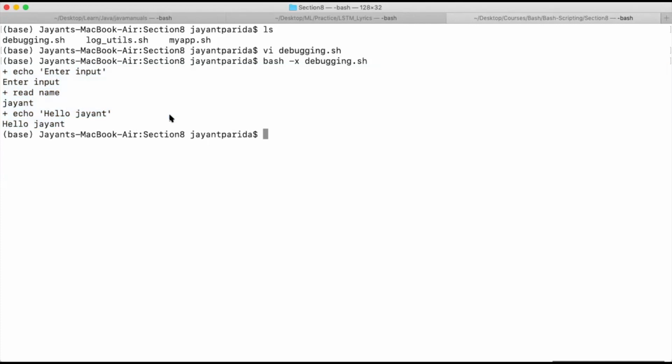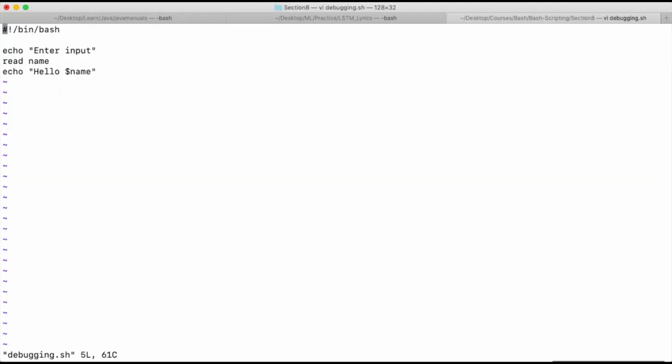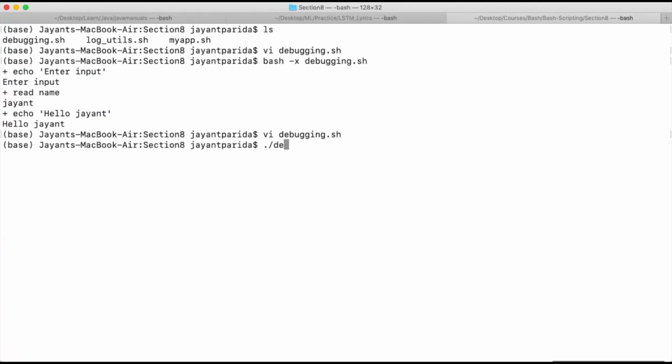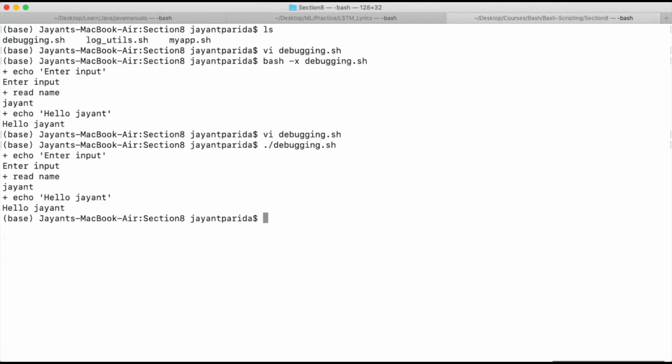Another way we can debug the script is by directly providing a -x option in the shebang statement. Let's execute the script. Here also it is reading line by line in the script. It is a similar method of debugging a script.